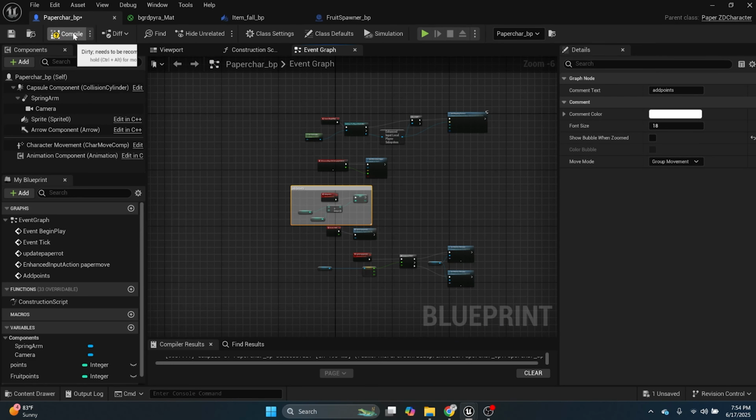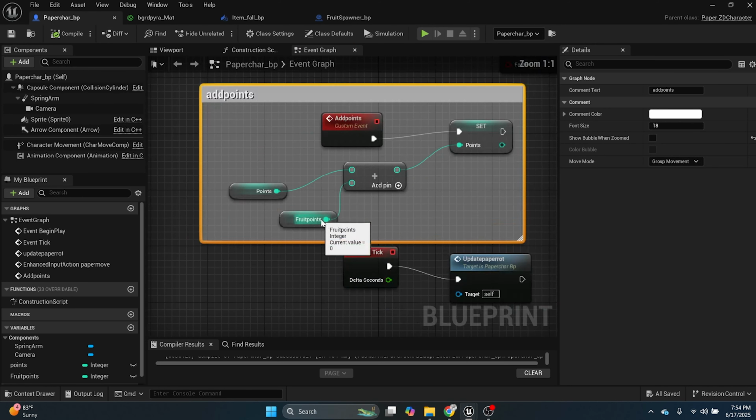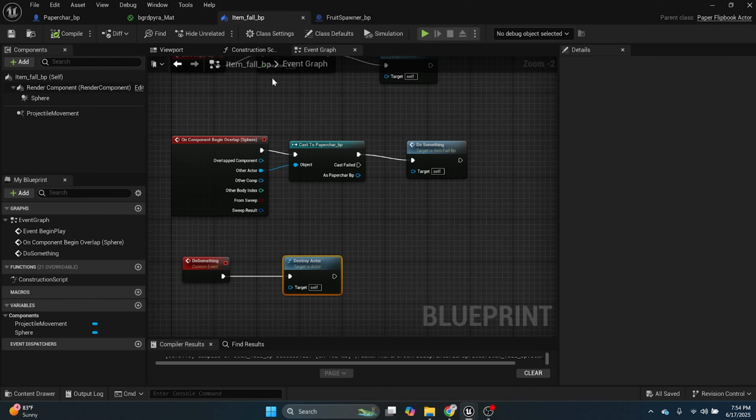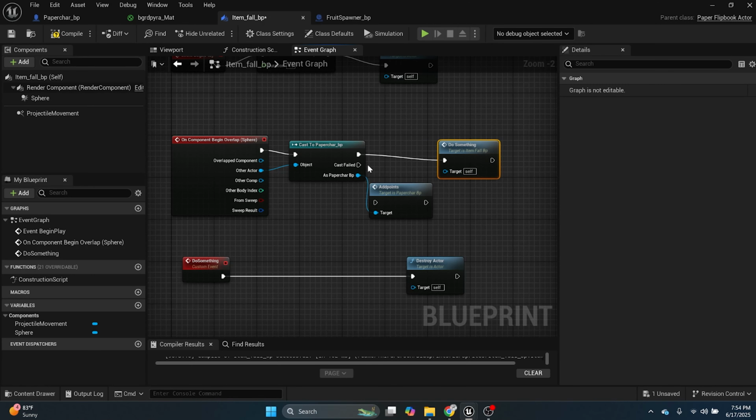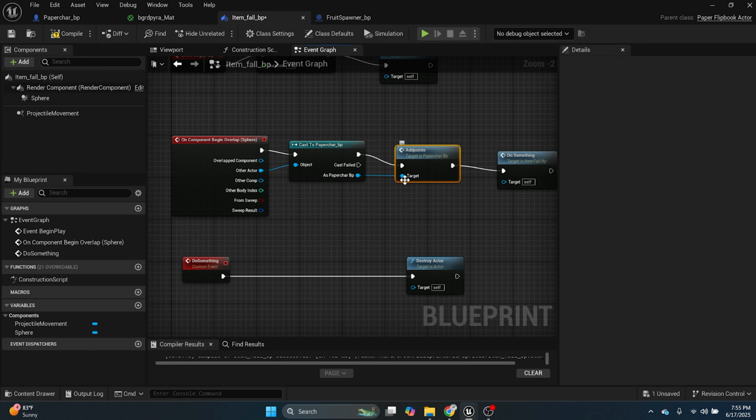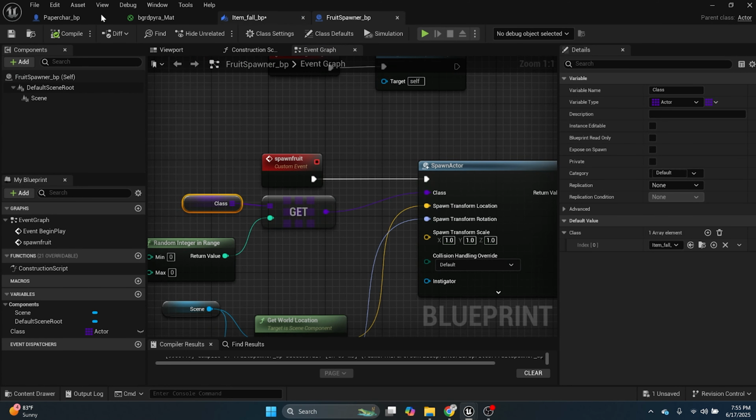Now, every time the fruit falls with it, we can add points. So when it overlaps, it needs to do something. So let's say add points. So I add points to them. But this add points thing, it needs an output, so let's go back to the character here.